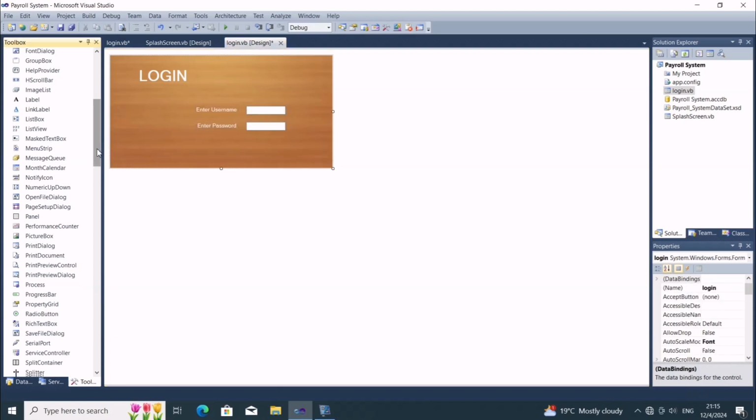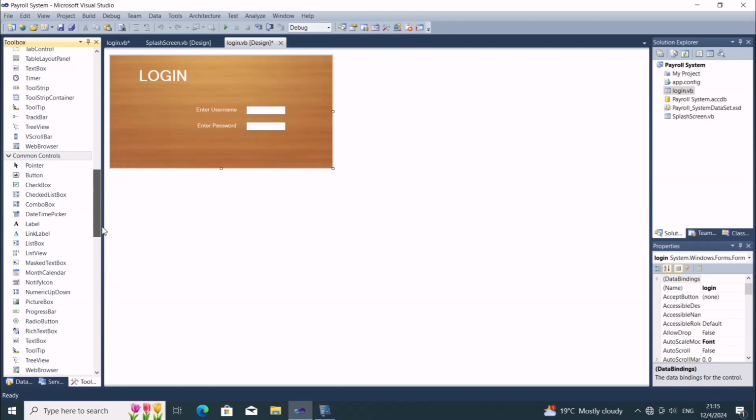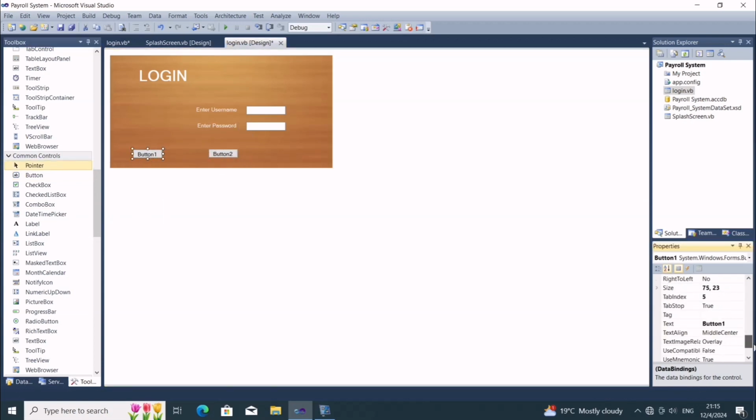Okay, now I'm going to actually need a button where the user clicks after entering the username and the password. Button 1 for login, button 2 for exit. So button 1, exit. Oh sorry, that's supposed to be login. Okay, button 1 login, button 2 exit. Okay, just like that.